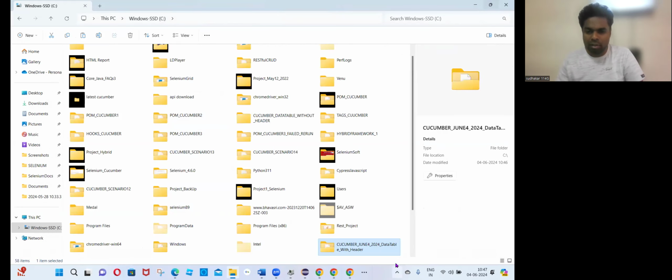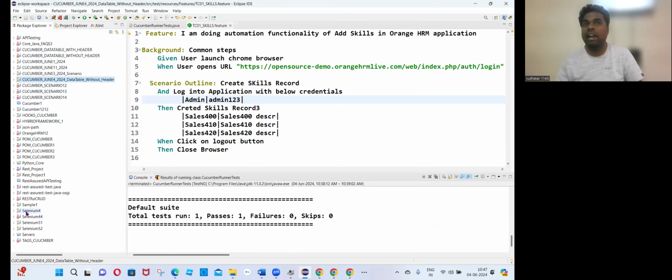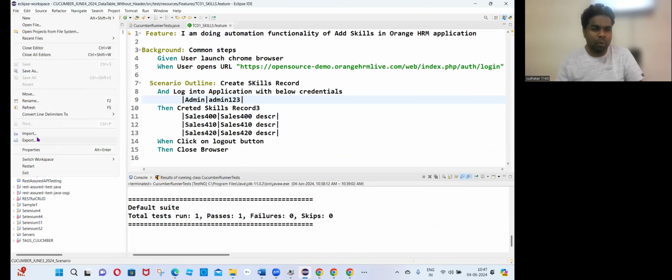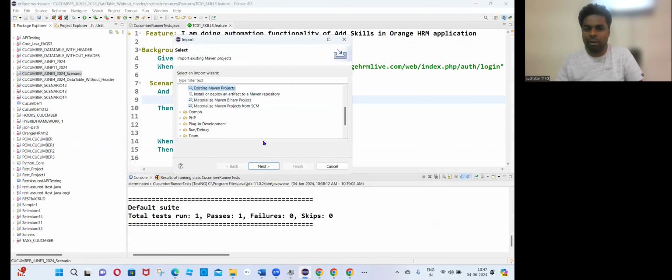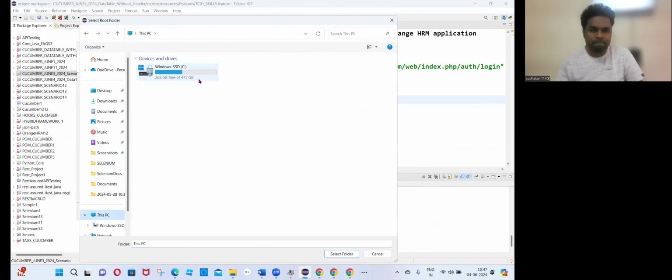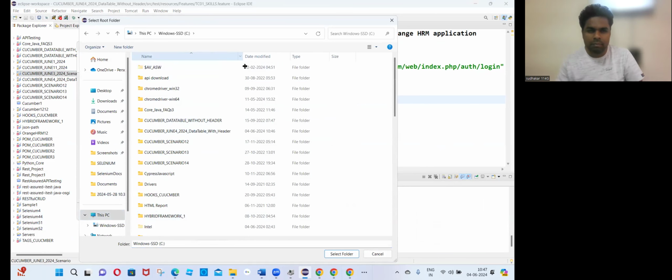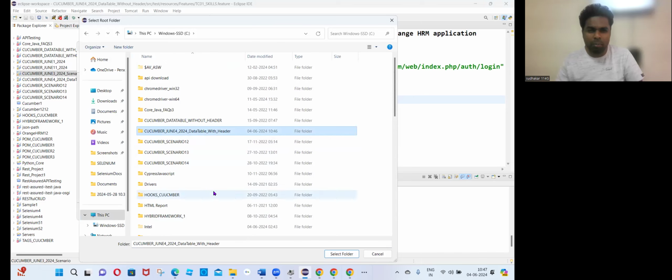So in my C drive, this folder is available, data table with header. Okay, let's go to this. So now I want to import that C drive project folder into my Project Explorer. Okay, so let's go to file, import, existing Maven projects. Under Maven, existing Maven projects, let's click on next. Let me browse to my folder in my C drive. So this one, right? Cucumber June 4 data table with header. So let's select this folder.